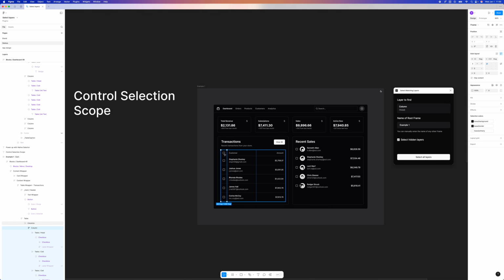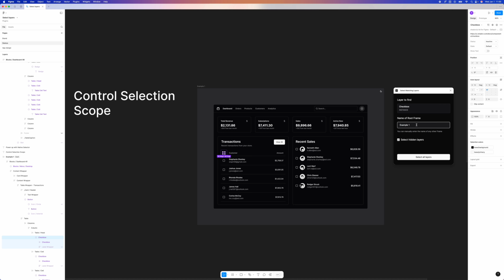To get started, you need to go ahead and select the exact layer that you want to find. So in this case, I want to find checkbox. It also shows what type of component it is and the enclosing frame within which the search will be performed. In this case, it's example 1, but you can simply also manually select something else.